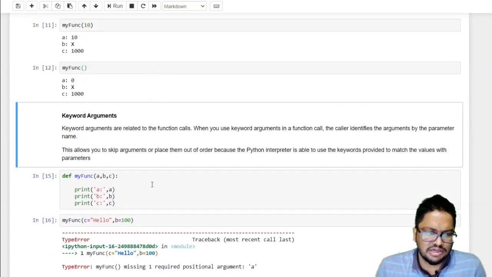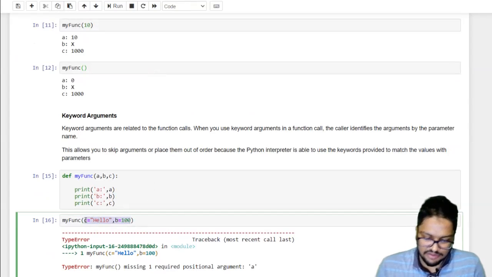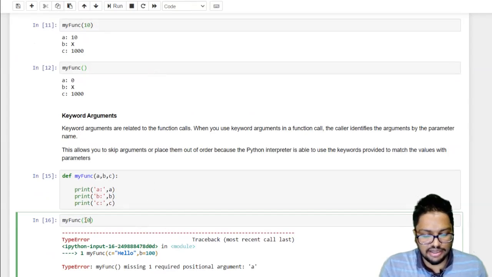So keyword argument is very simple. Now you know that if you pass values like this to a function, these are passed in order.